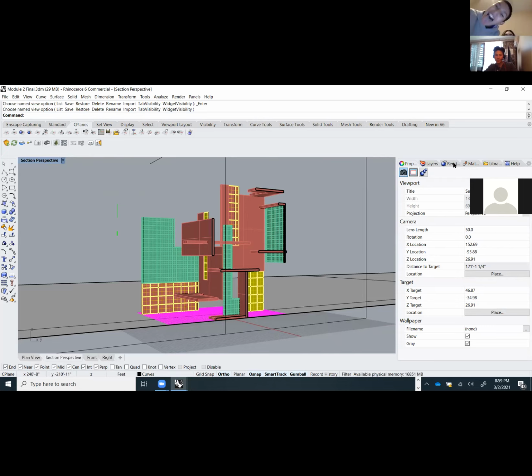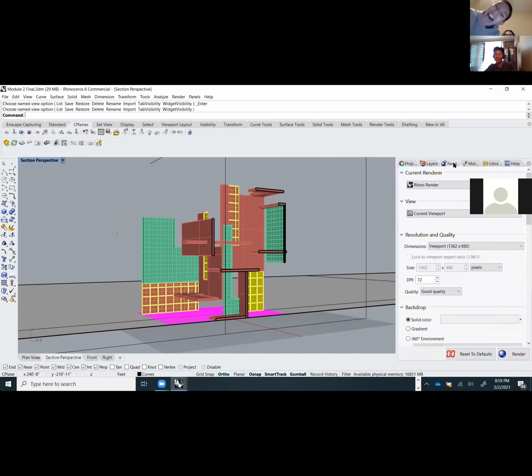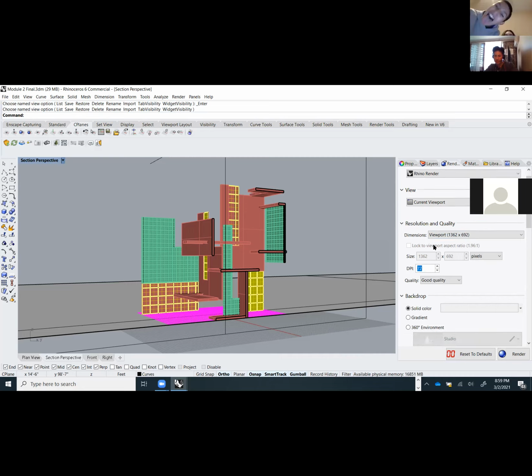Now I'm going to come here to render. As you can tell, this is the same process that we've done previously, but it's the same process, different drawing. So this should hopefully all be familiar to you. So I'm just going to, again, for demonstration purposes, leave it at 72 and good quality, but you should do it at 300 and final quality.